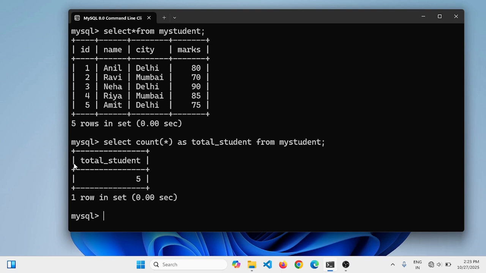This way it used the aggregate function. This was the count function. This counted the total students. In the same way, you can use another aggregate function that will work for another purpose.